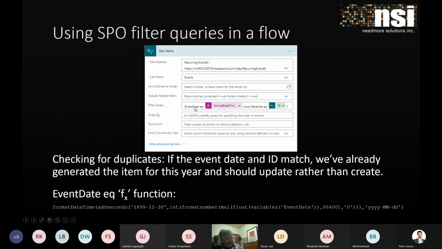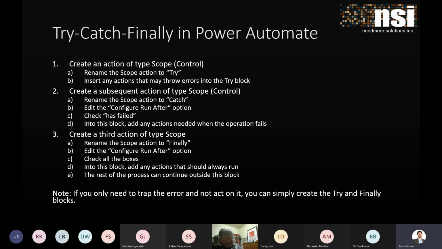The other thing we looked at in a little bit of detail was checking for duplicates. This particular function is really just doing the conversion: if the event date equals the date that the user chose and the parent ID equals the ID of the list item, then we have a duplicate. And this is simply how we test for that.